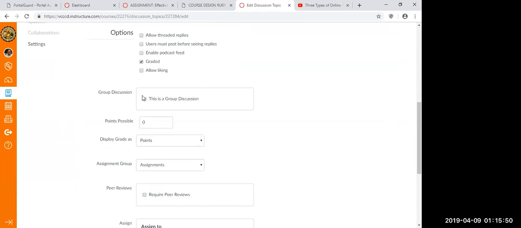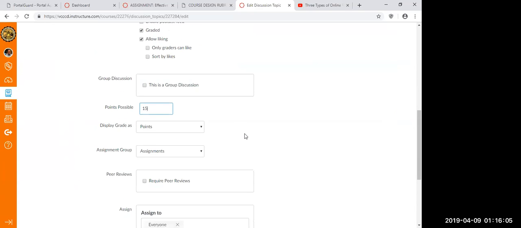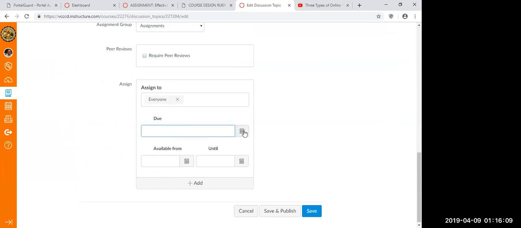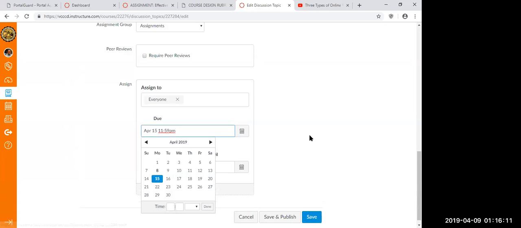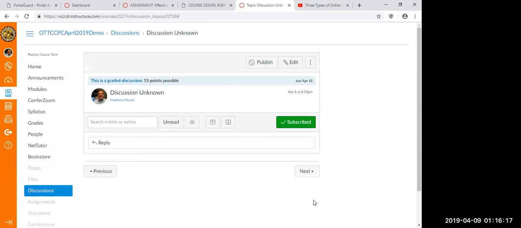The discussion I chose was a graded discussion, so I want them to participate, so I'm going to give them 15 points. Allow liking, sometimes kind of fun, but just remember that you're still going to grade it. Just because people like it doesn't mean it's going to be the best grade. Assign to everyone, give it a due date. Just get in the habit of giving things due dates, so it's easy for your students to understand when things are due. By just giving it a due date, it sends a message to them.